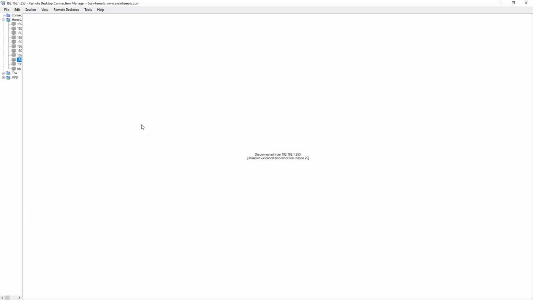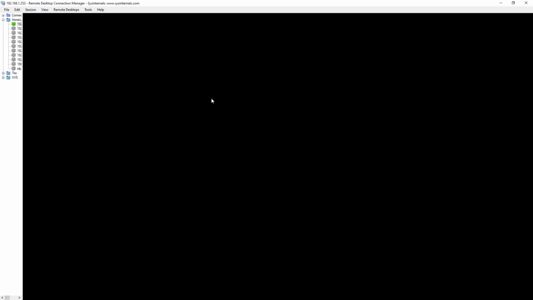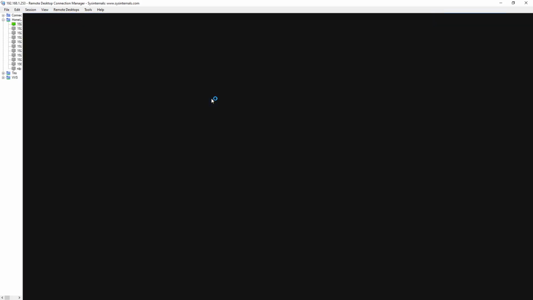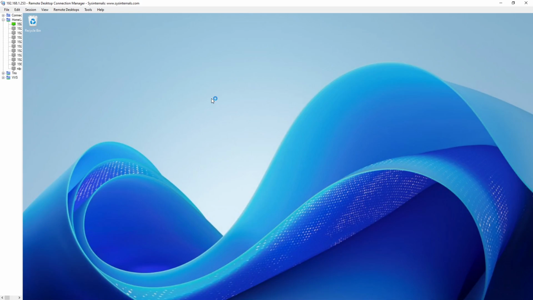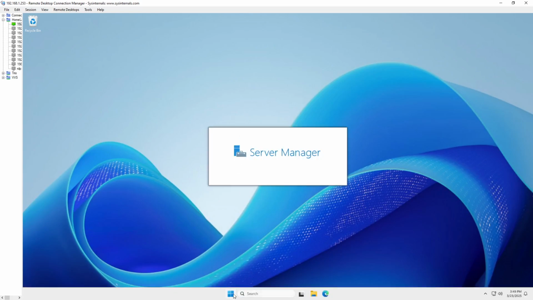I'll give that a few seconds. I don't think my Hyper-V is too slow. Or actually, sorry, it's a VMware server. And we'll give it a second more here. There we go. So we should be back in. Let's get PowerShell opened.